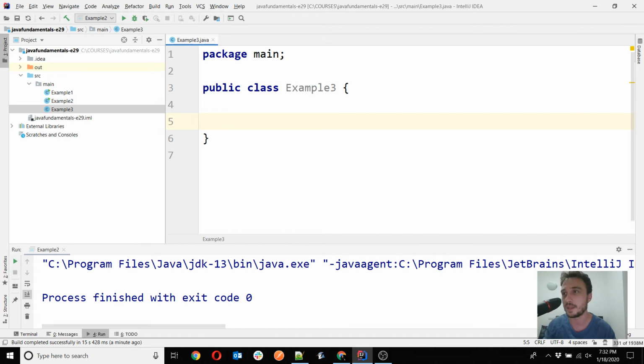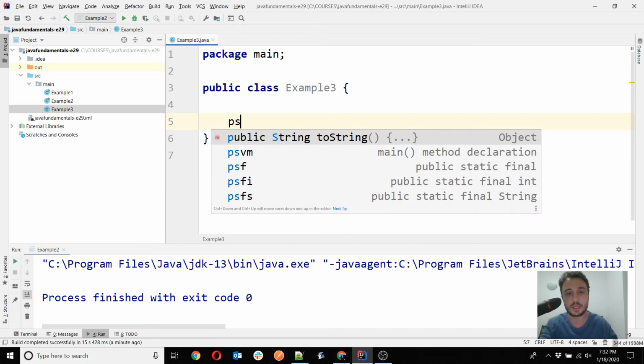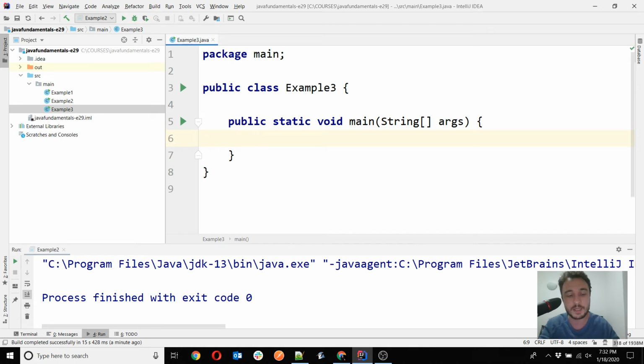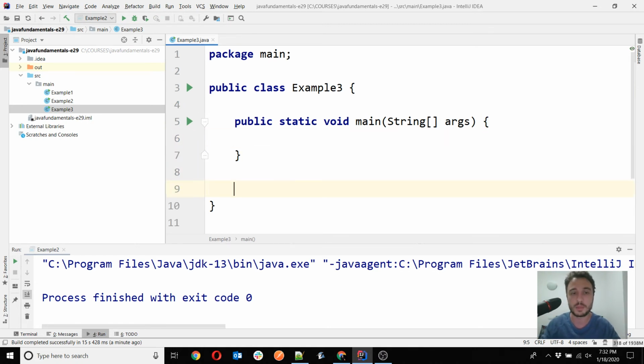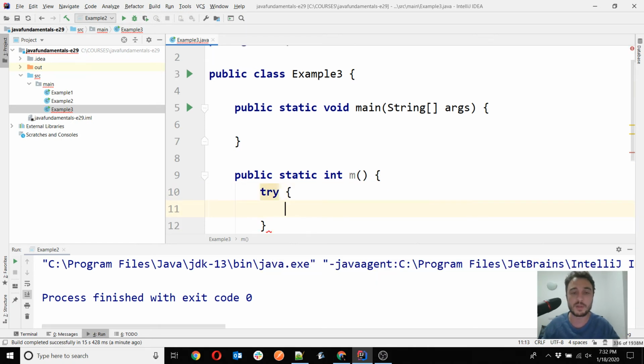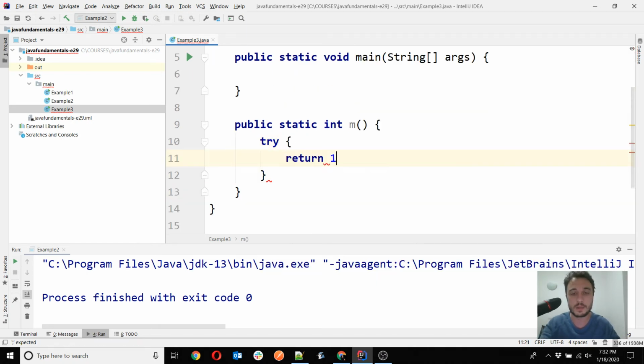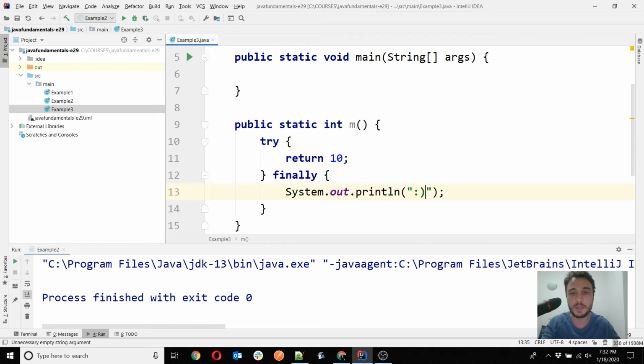You won't see something like this usually in practice. I recommend you to avoid it for clean code, but you will find these kinds of situations if you attend that OCP 11 exam. So that's why I want to show you this case. So if you have, I need a separate method for this. So I return, let's say, an integer from my method m, and then I write something like this. I have a try, and then I say return something, and then I have a finally, and then I System.out something from here.